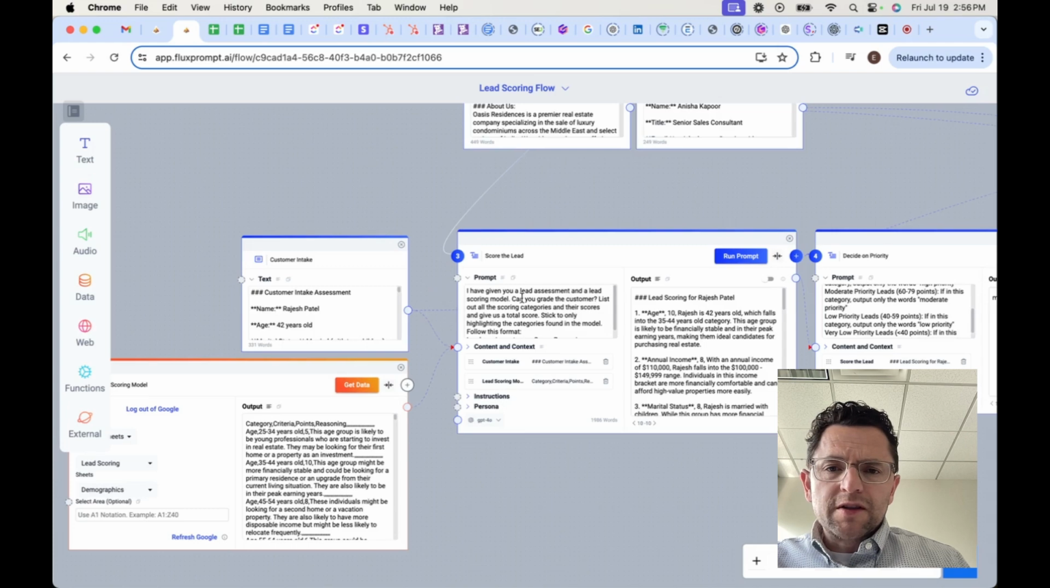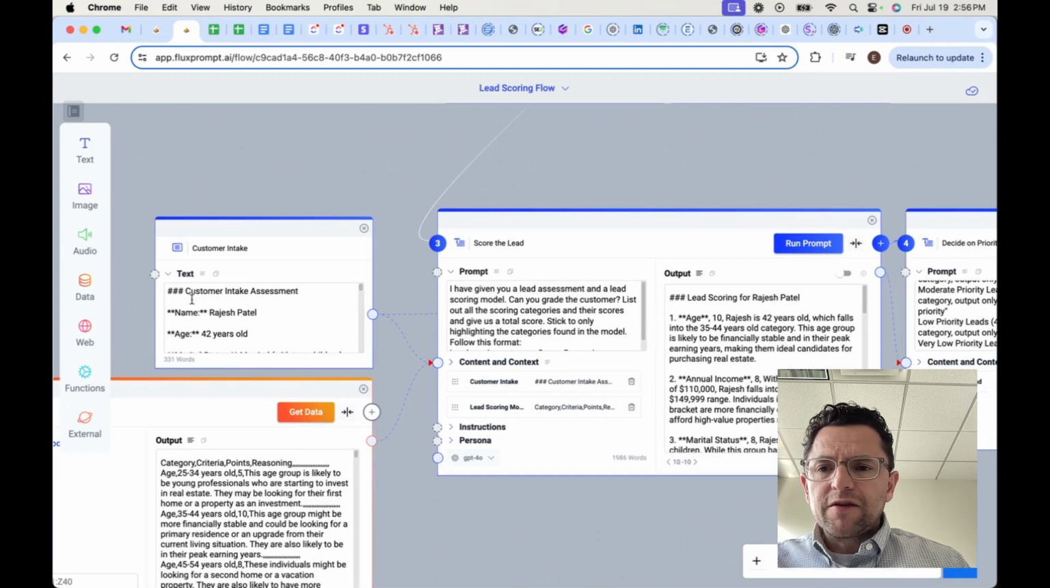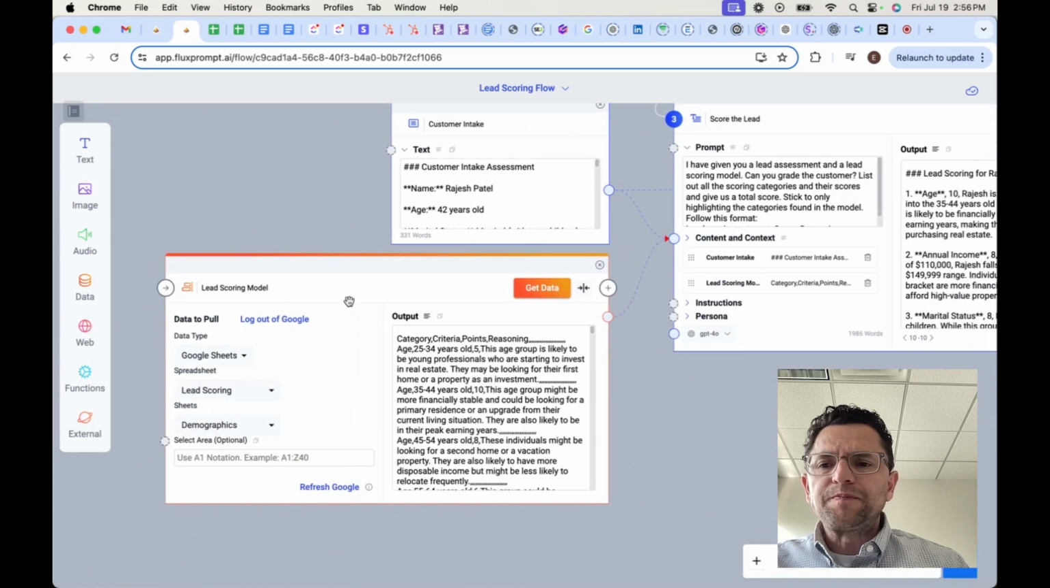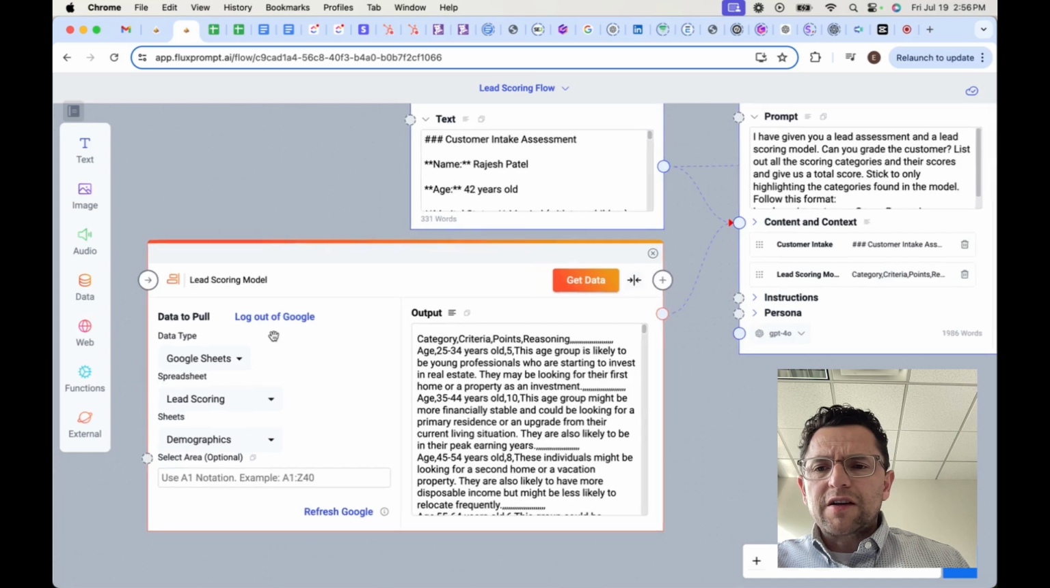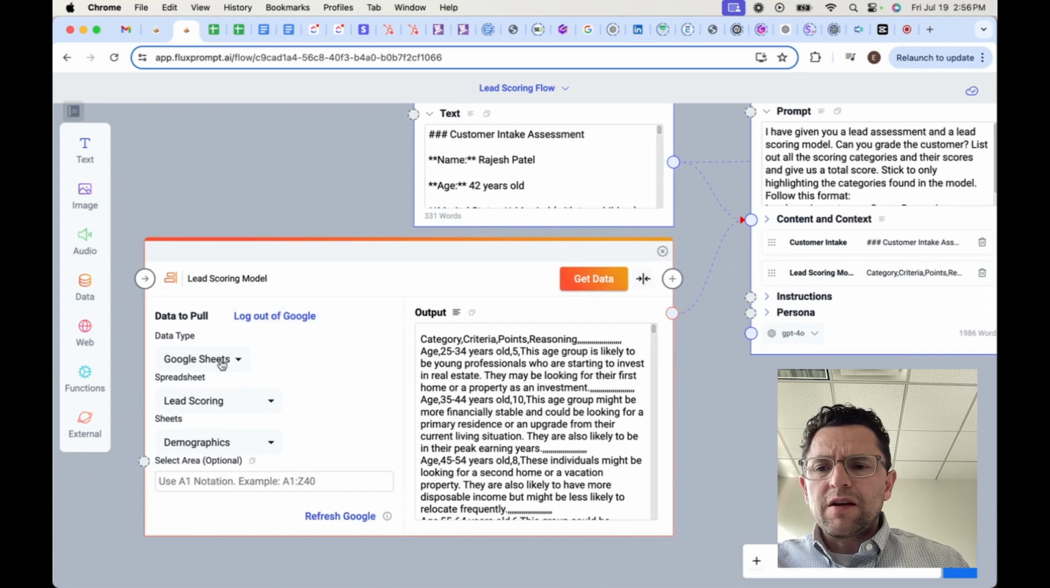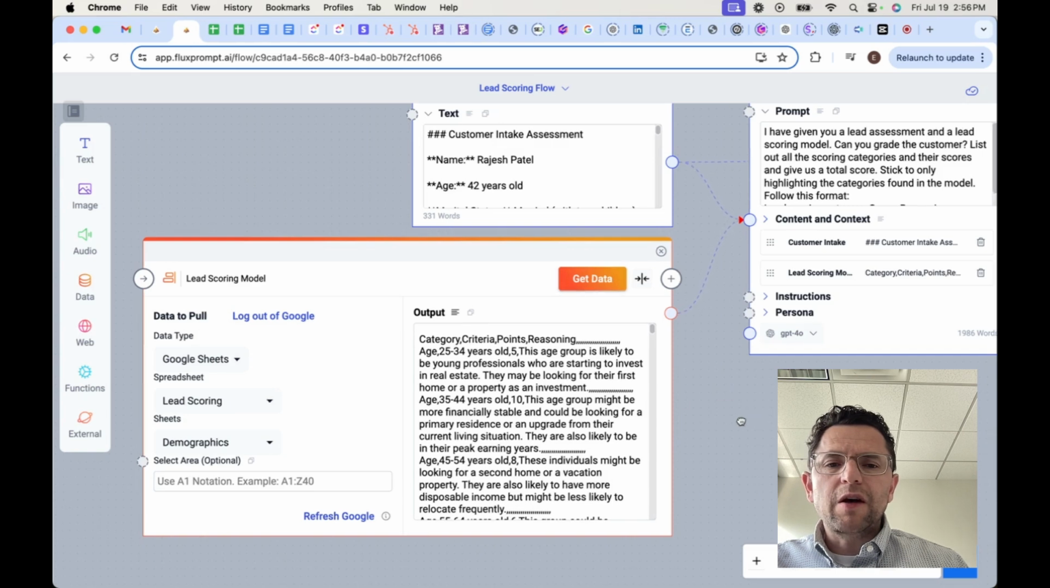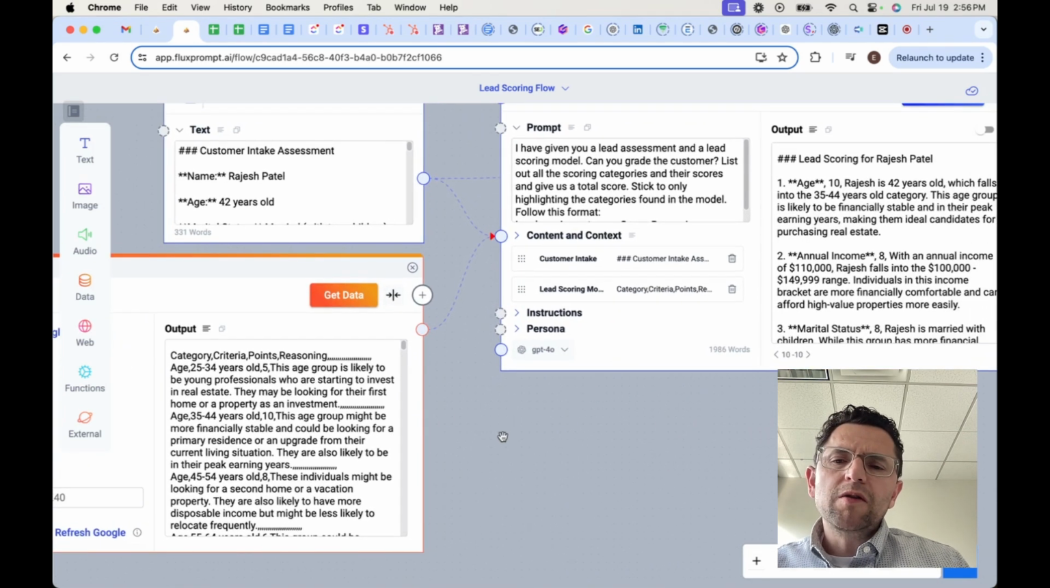Okay, so the first step that we did was basically feed in all of the notes and this model. This is our data pull node, and basically you can connect to Google and pull in any of your sheets or Google Docs, and then it grabs that information. Now, why we would do that is because, well, if the model doesn't change ever, then you don't need to do this. But if the model perhaps changes a lot, then you would want to do this, because every time we run this flow, it would go and grab the latest information.